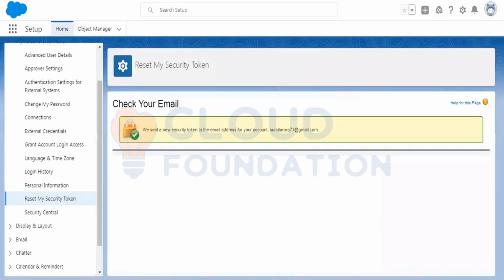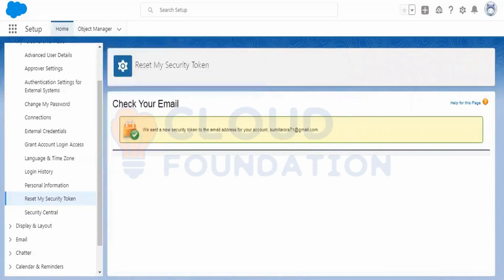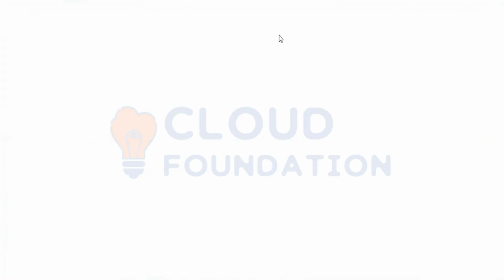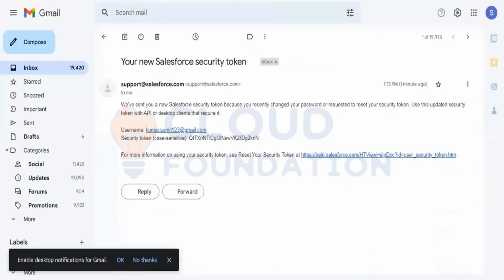Why do we need this, Sumit? In order to log in to data loader, we need password plus token, a combination of that. The username will be the username. For the password, you need not only the password, but a combination of password plus token. This is the token.